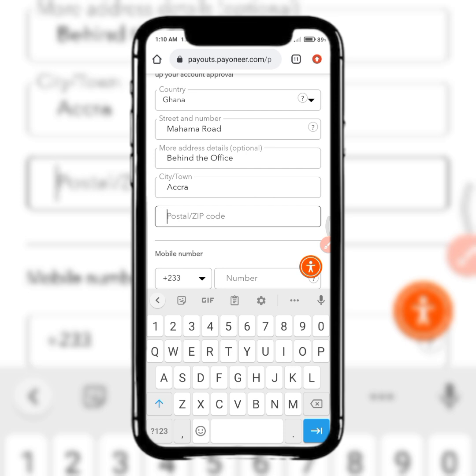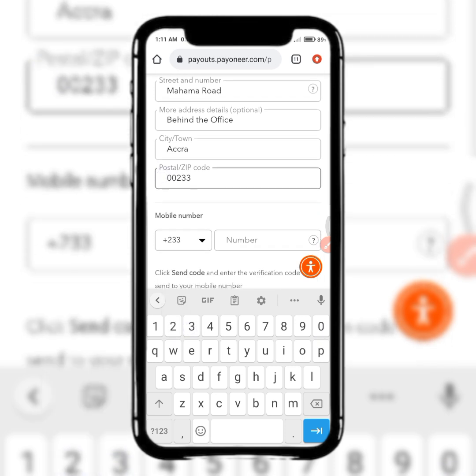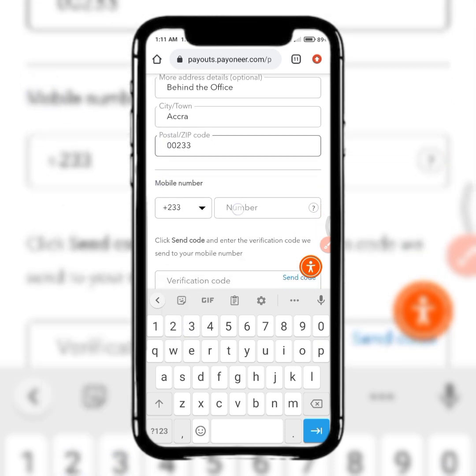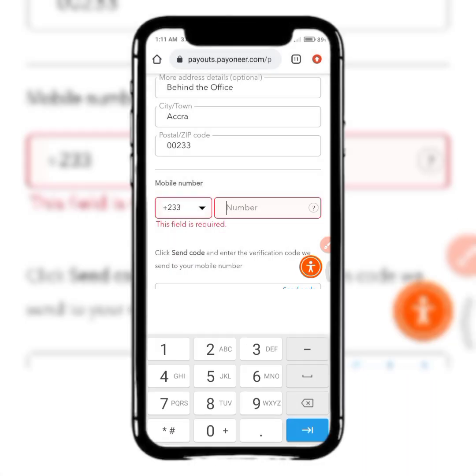So for postal and zip code, here you are going to type in the Ghana code. Now the Ghana code is not +233 only when it comes to zip code or postal code. Anytime you are filling a form and you see postal or zip code, you must first of all start with two zeros, and then you add 233. You don't start with plus 233. Then you add your number here.